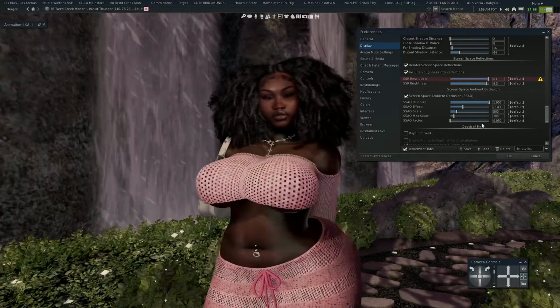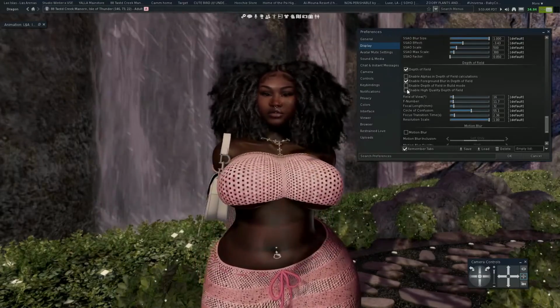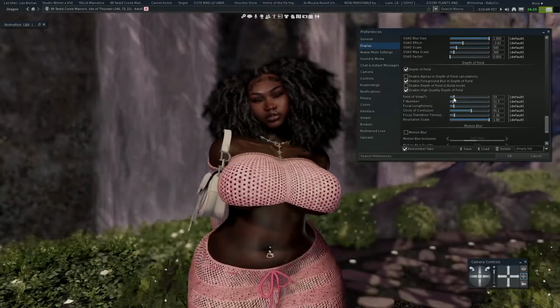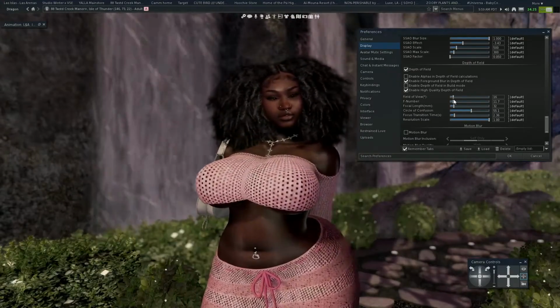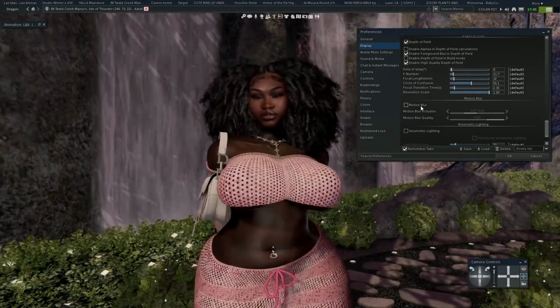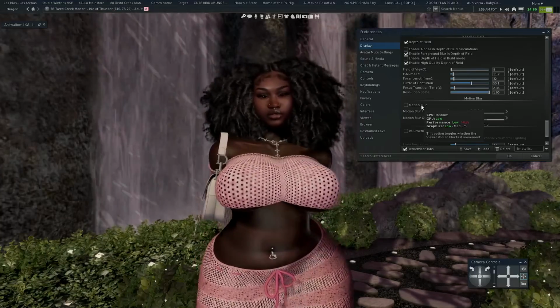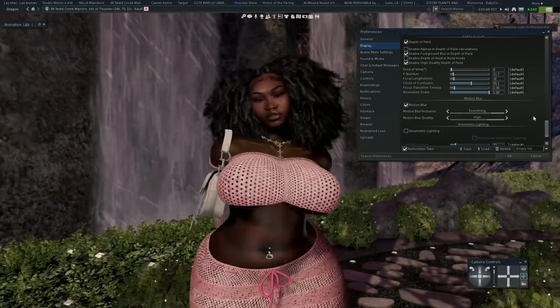Then I turn on depth of field, of course, and I will enable high depth of field. I don't really mess with the other two. This is basically how you get the blurry background in your photos or pictures. And then same for motion blur. I don't really turn it on unless I'm using this setting for videos, but you can turn it on if you want to. And then of course turn it to everything.